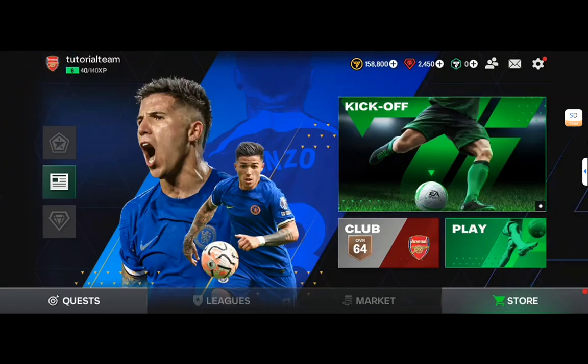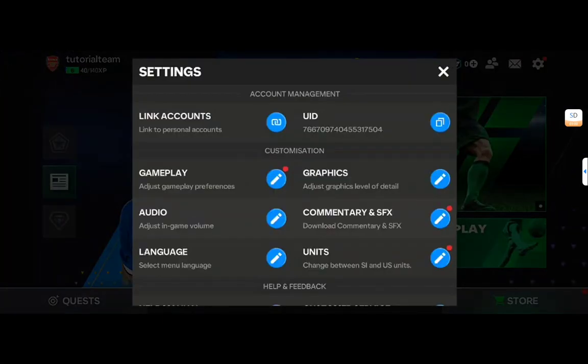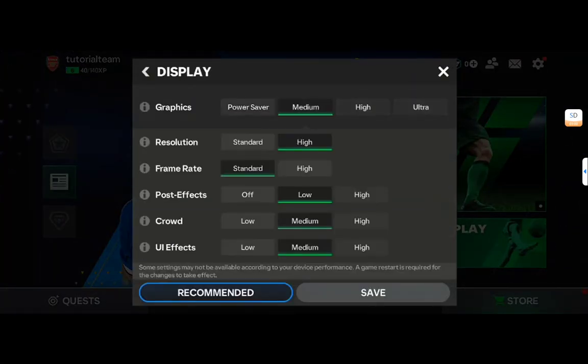In this video, I'll be explaining how you can use high or ultra graphics in FIFA, or rather in EA's FC Mobile 24. So let's get right into it. As you can see, currently I'm at the title screen. I'm logged in and everything. Once you are here, what you want to do to actually change your graphics is to go into the top right corner, click the cog icon, and go into graphics.